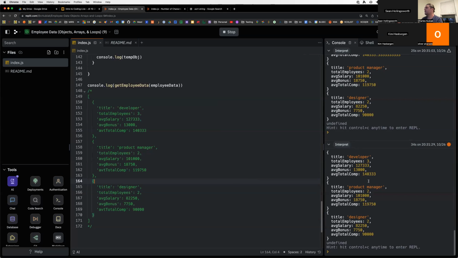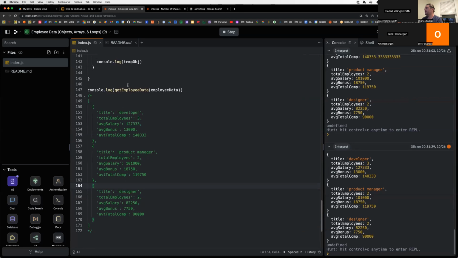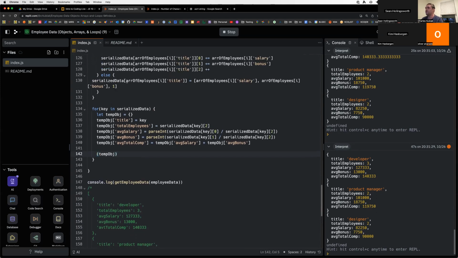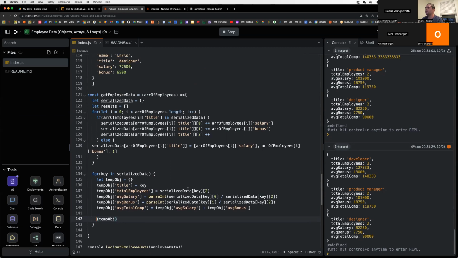All right. So right now I have each of these temporary objects that I'm console.logging. What I'm going to do, instead of doing a console.log, is move these into my results array. So I'm just going to say results.push our temporary object. That way each time we loop through for the key, for developer, we're going to build out everything we need into an object, and then we're going to push it into our results array.